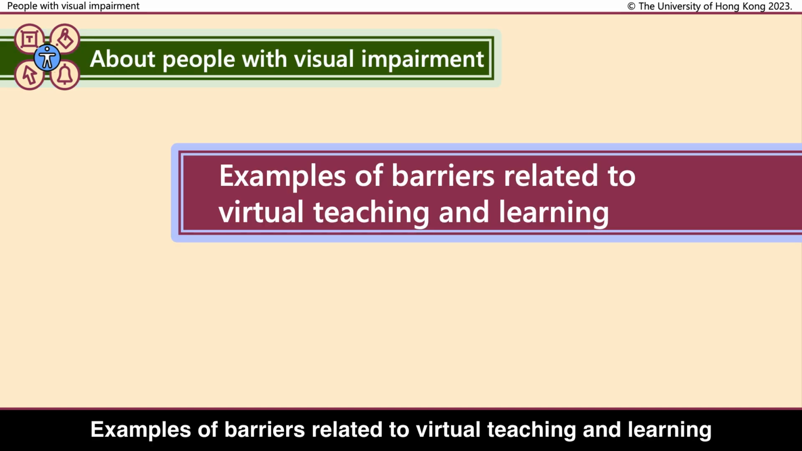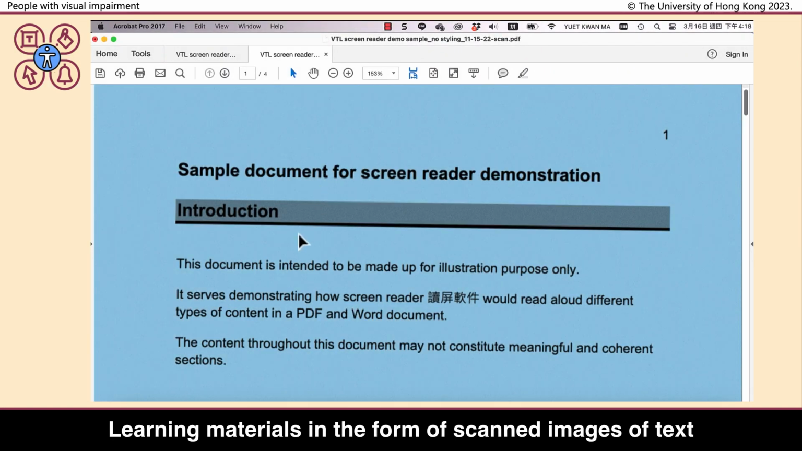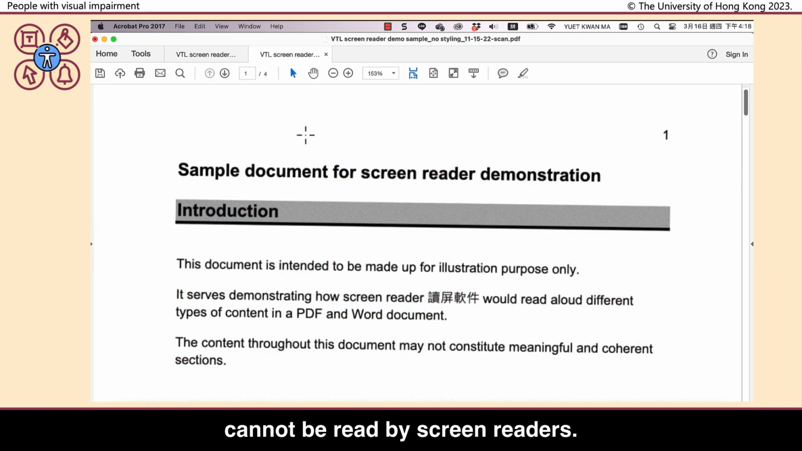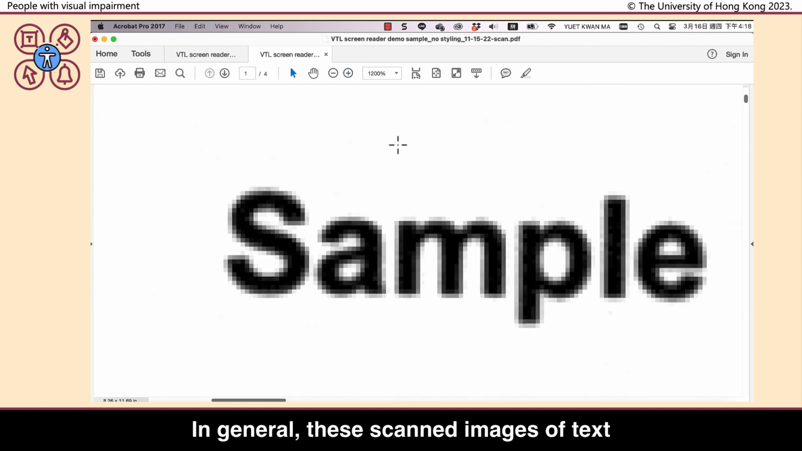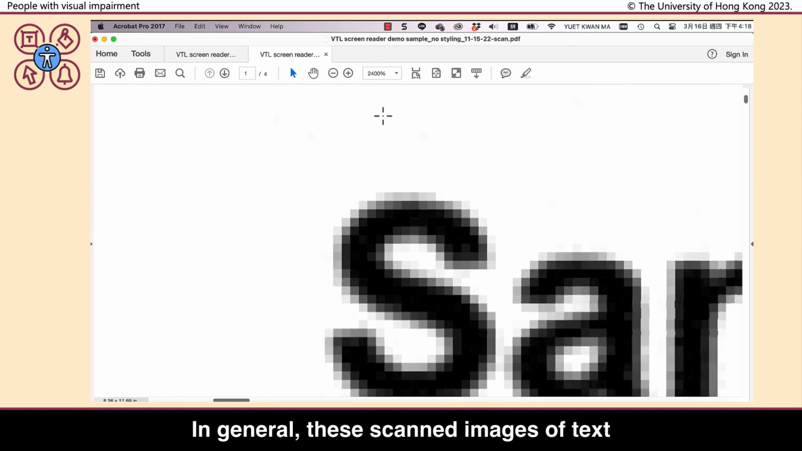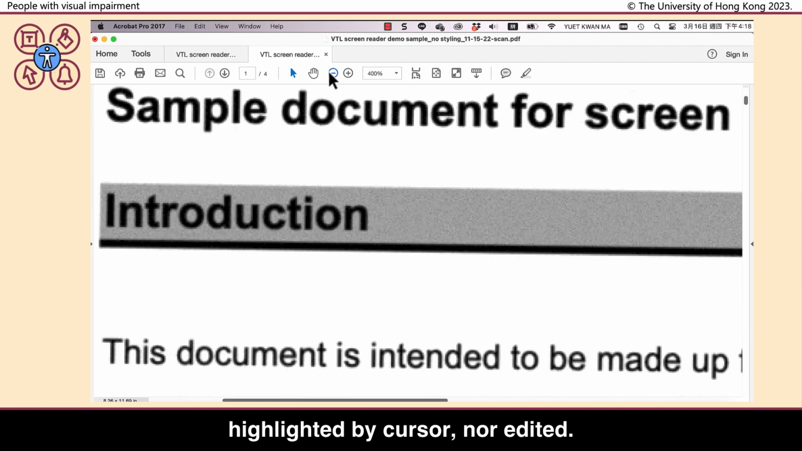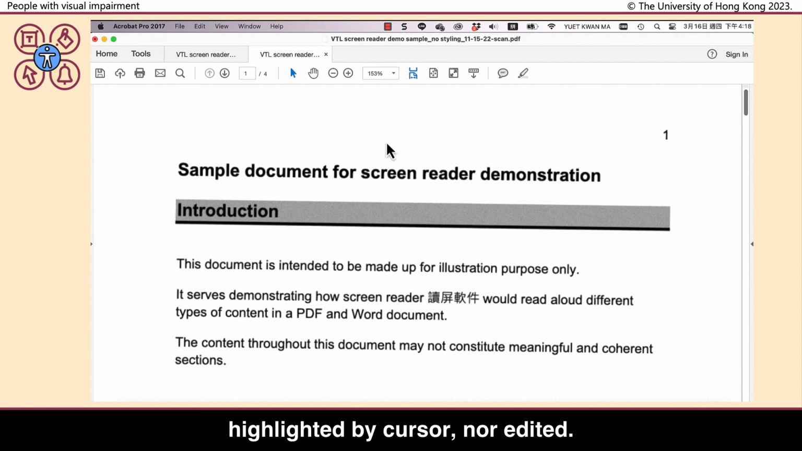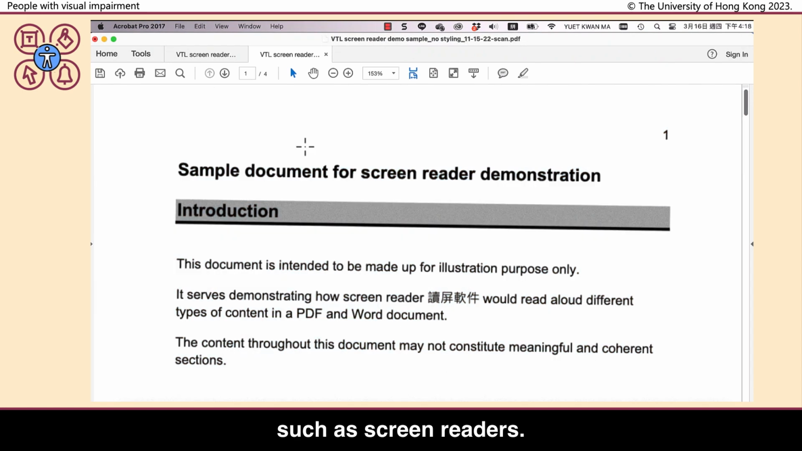Examples of barriers related to virtual teaching and learning include the following. Learning materials in the form of scanned images of text cannot be read by screen readers. Take scanned PDF documents as examples. In general, these scanned images of text do not contain real text, which means the text cannot be selected, highlighted by cursor, nor edited. It is not accessible to assistive technologies such as screen readers.